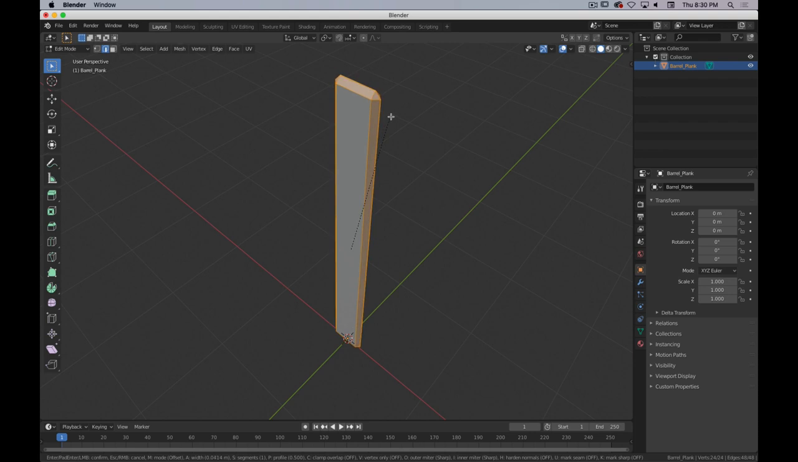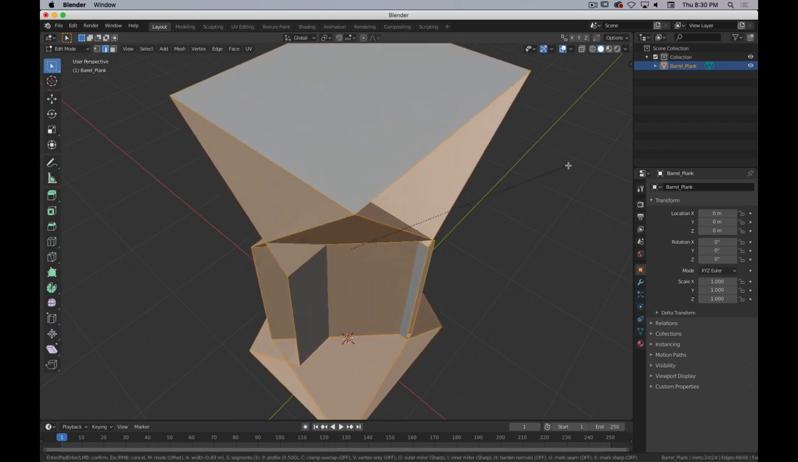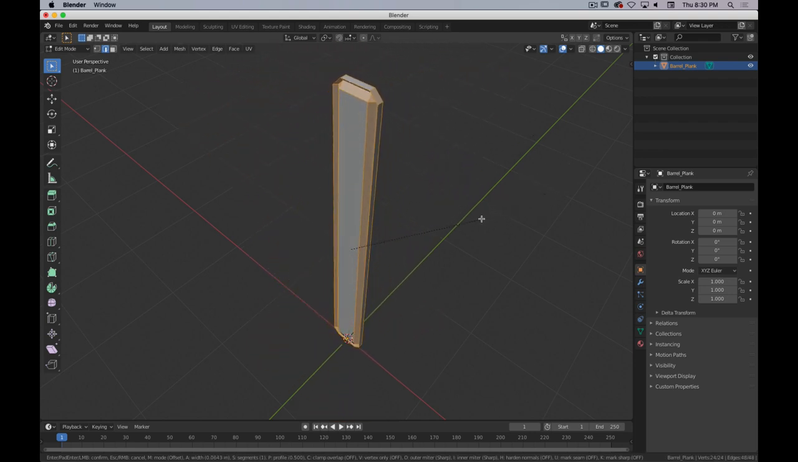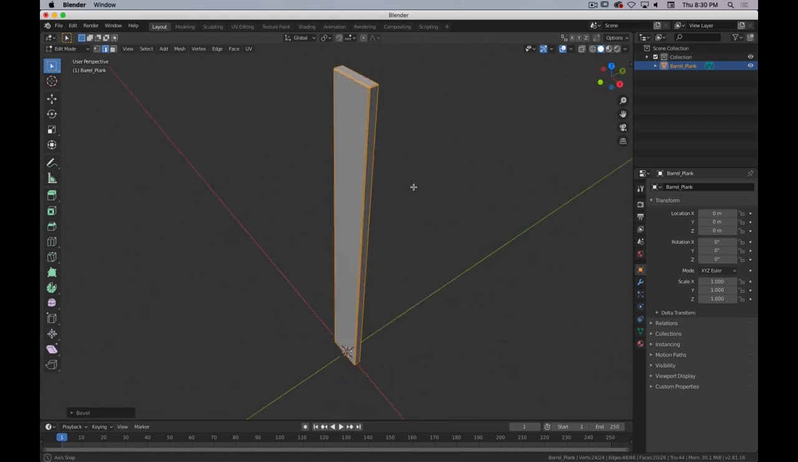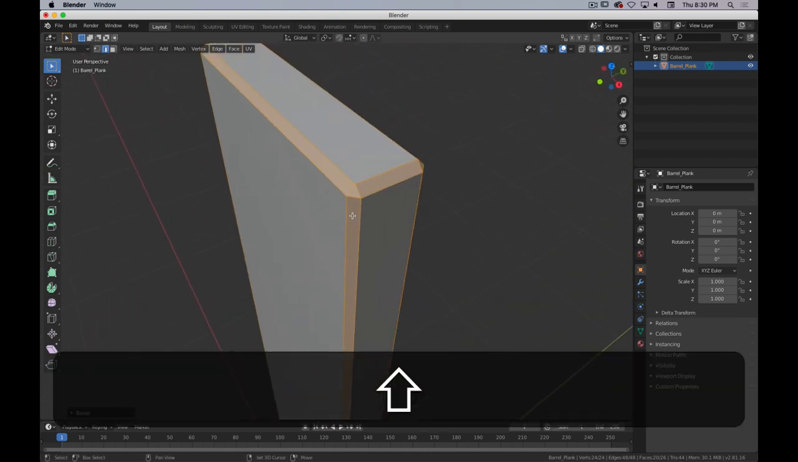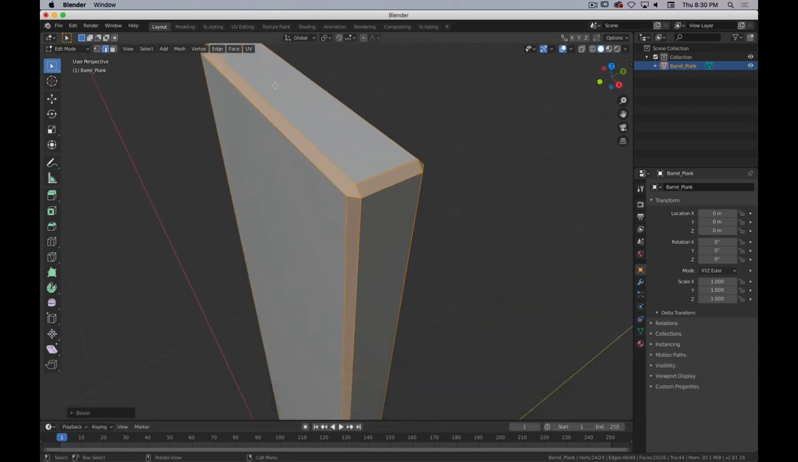And I don't want to go too far. If you go way too far, you get that, and that's not, don't do that. That's bad. I'm just going to hold down Shift and just a slight bevel. Something like that. Okay. And you see it kind of chamfers the edges a little bit.